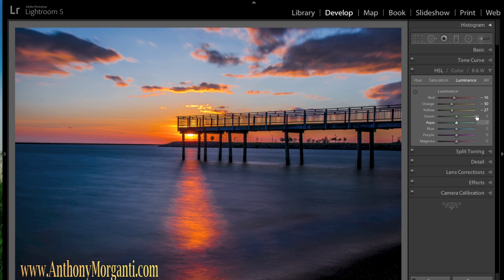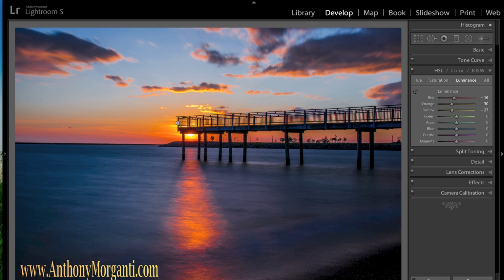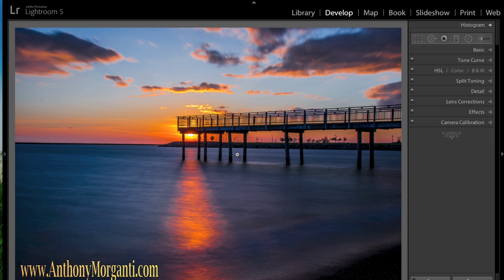Now you can see the big difference. Let me turn off this panel by hitting that switch. That's before I did these adjustments, and that's after. It just made it look a little more like I remember it when I was there. And I know this looks tropical, but it was freezing. It was really cold.